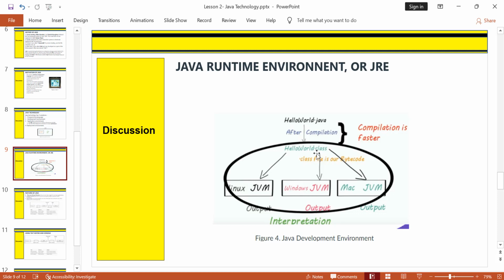If we consider bytecode, it has the .class file extension. As one of the main goals of Java, it is made platform independent. With the bytecode, it can run on different operating systems, such as Linux, Windows, Mac OS, and others, for example, and lastly, interpretation.